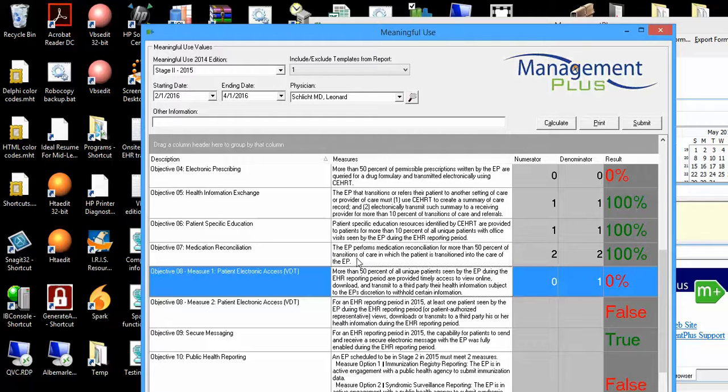Okay. The next one, we have 0 out of 1, patient electronic access. So more than 50% of all unique patients seen by the eligible provider during the EHR reporting period are provided timely access to view, online, download, and transmit to a third party their health information. So for this particular case, for this database, we have 0 out of 1. It needs to be 50%, so I get nothing for that because I don't have any in the numerator.